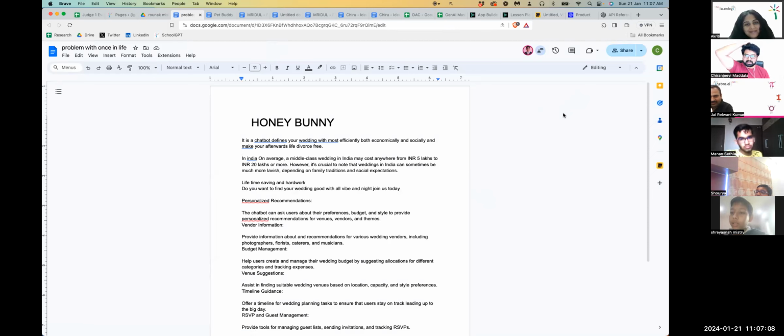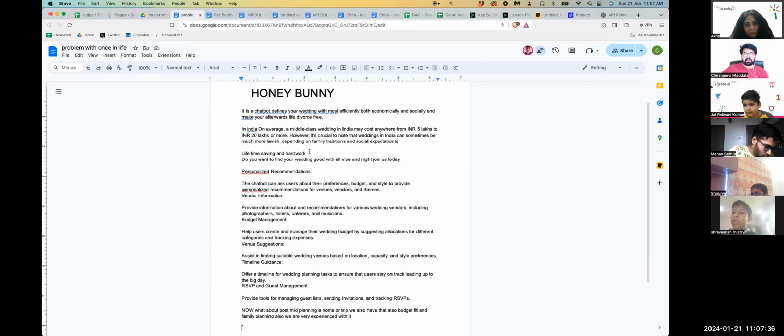Yeah. Because the divorce rate is increasing in India also, right? This can become a very good application. So in India, on average, a middle class wedding may cost anywhere from 5 lakhs to 20 lakhs or more. However, it is crucial to note that weddings in India can sometimes be much more lavish, depending upon family tradition and social expectations. Lifetime savings and hard work.